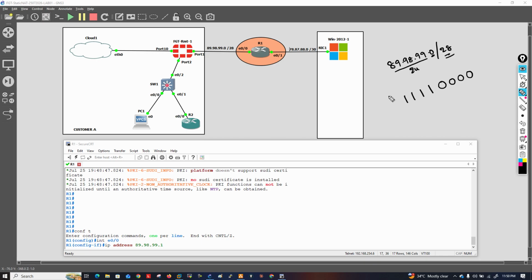So what are the bit values here? 128, 64, 32 and 16. So here 128 plus 64, 192. 192 plus 32, 224. 224 plus 16, 240. So here the subnet mask is 255.255.255.240. That's the subnet mask, guys. Correct? Now you can see the last bit, which is 16.